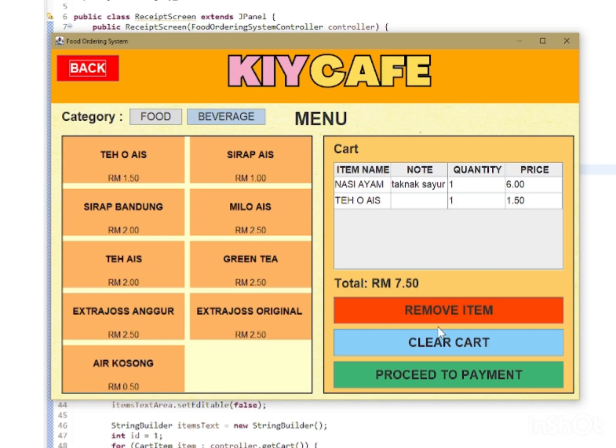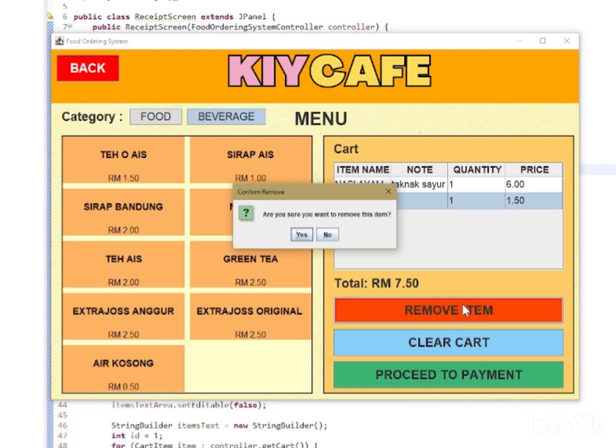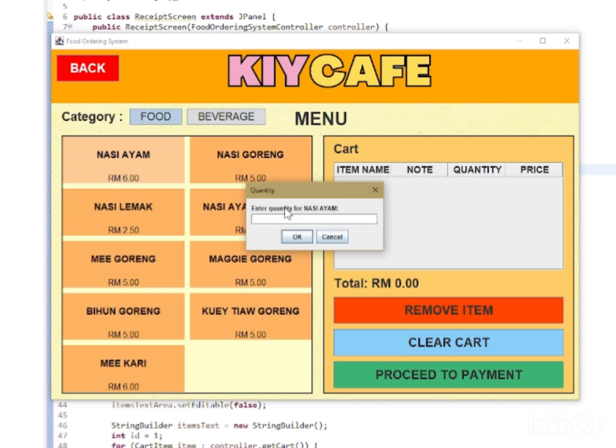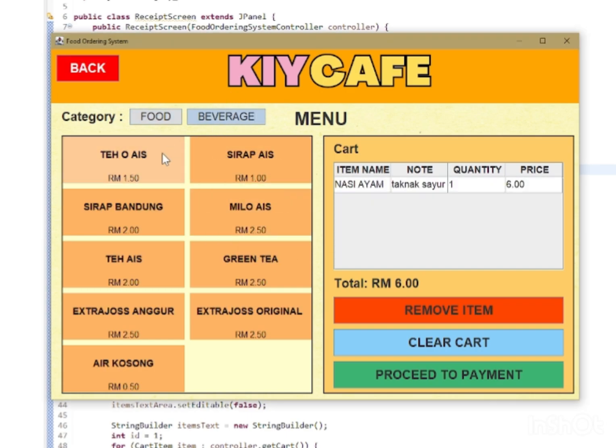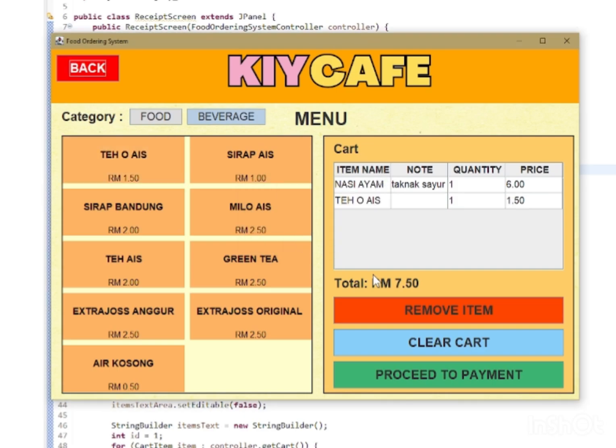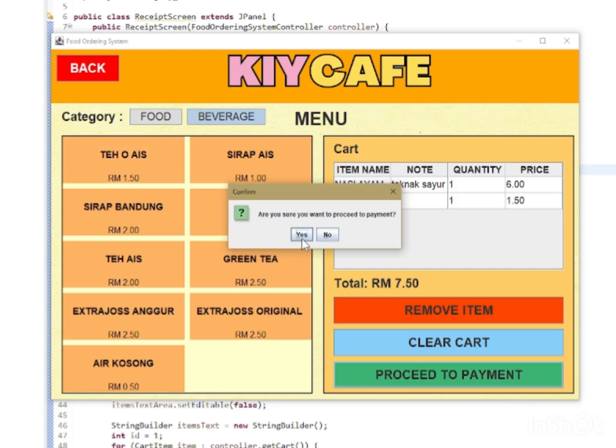So let's test out this button. If I don't want this, I can just click on here to remove item. Or if I want to reset and order again, I could just click on clear cart, and it will basically remove everything. So let me just do that again. Enter and write tak nak sayur. And if I'm happy with my order, I could just click on proceed to payment.